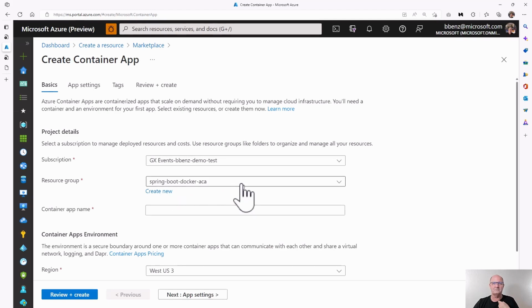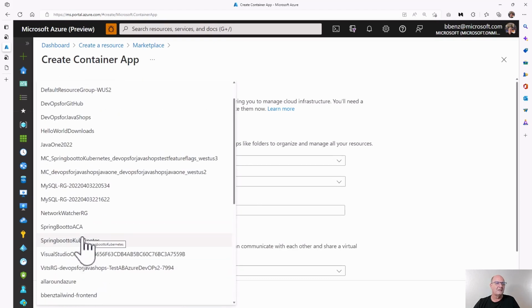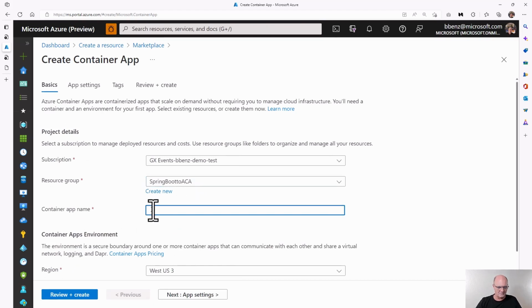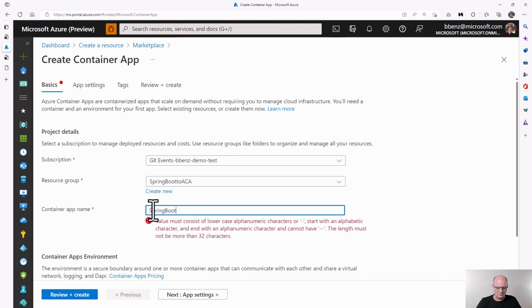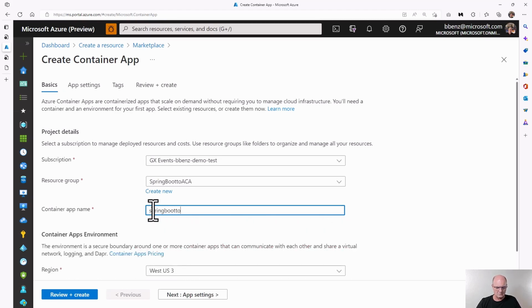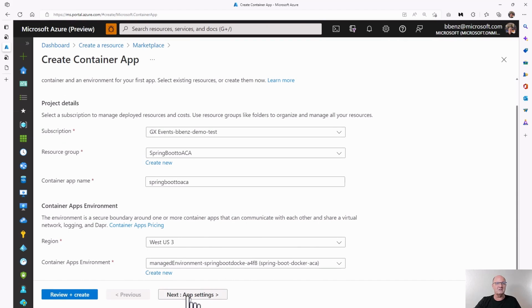So we're going to use this Spring Boot Docker ACA. No, we're actually going to use Spring Boot to ACA. That's the one we're going to use when we create the app. And we're going to call this Spring Boot. Oh, it has to be lowercase, yes. That's fine. Okay, so that should be okay. We're going to use West US 3, and there's a couple of specific settings that we want to use here.